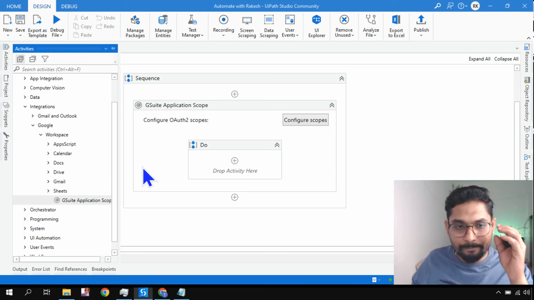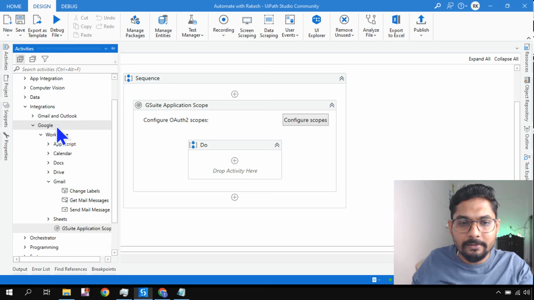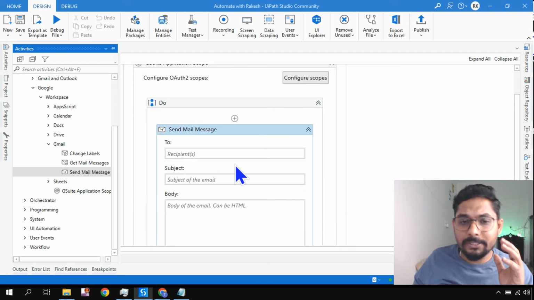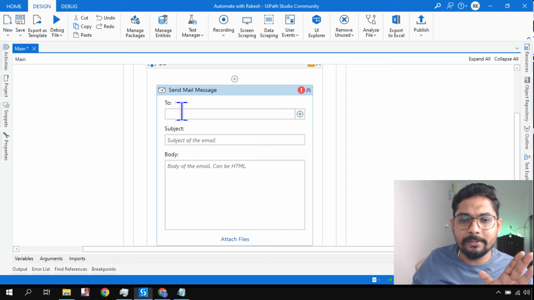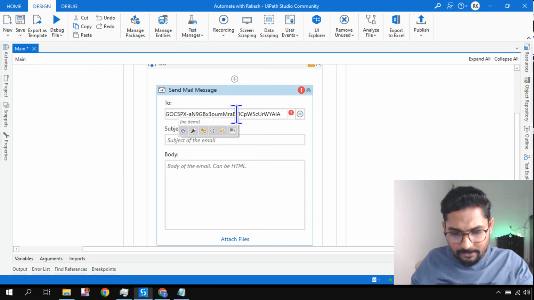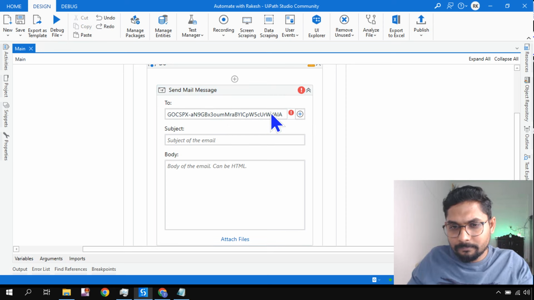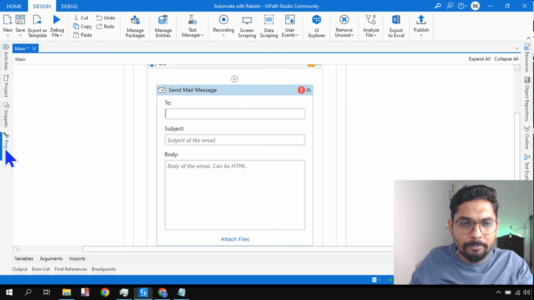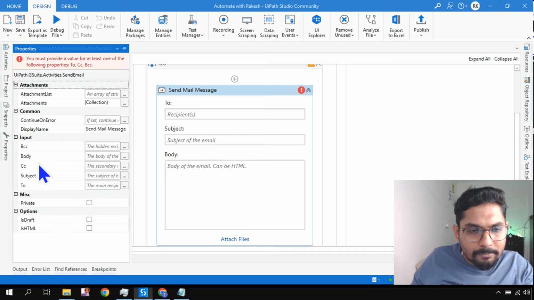Now I want to send some email, that is my intention. So I'll go to Gmail here under the integration. Here I will use this Send Mail Message activity. It is pretty simple, asking you to enter the recipient. Who would be the recipient? Hit on this sign or go to the properties of this activity, and it is asking for BCC, body, CC, To.